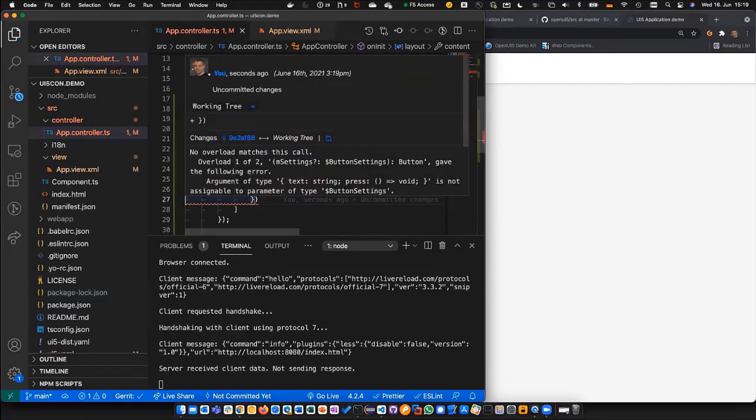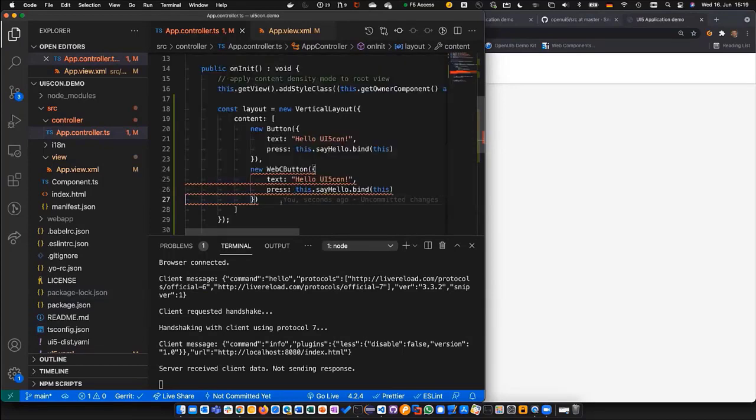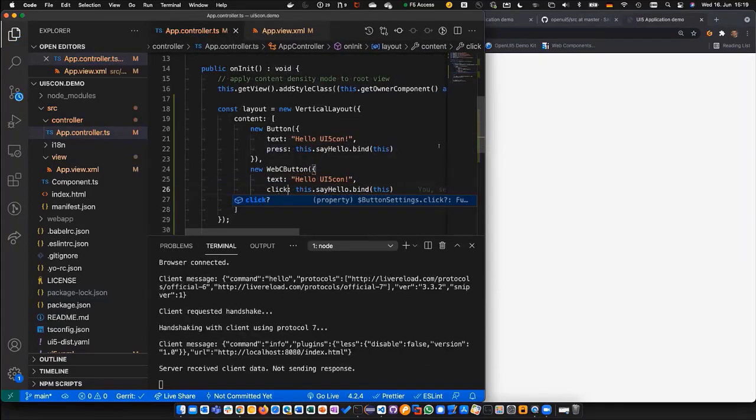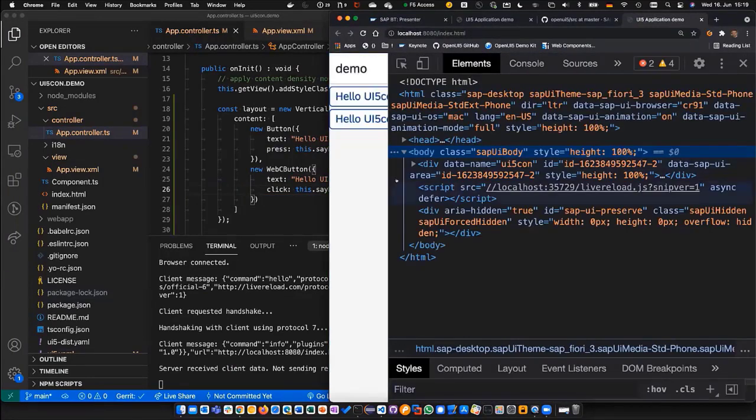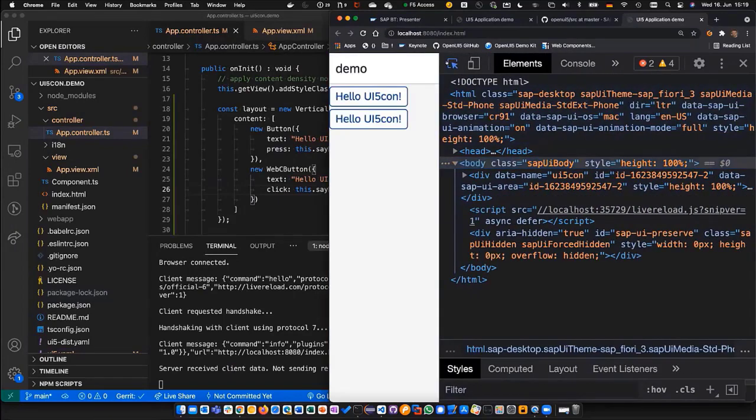And now I see, oh, error. Press is not being recognized as a function, so I need to change it to click because the event is named click for the WebC button. And if I have that now, I see, hooray, 2 buttons. They look similar. Good. This is good for us because that's what we want to achieve.